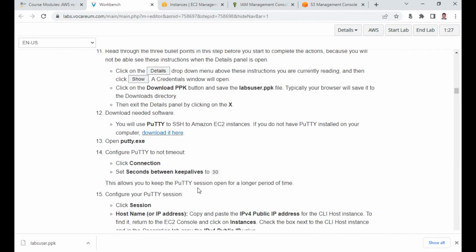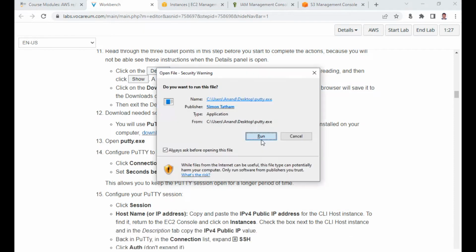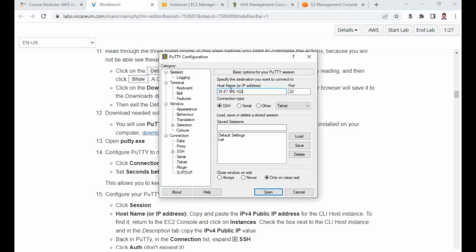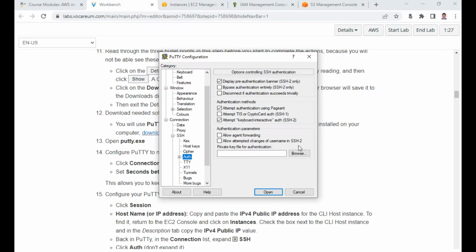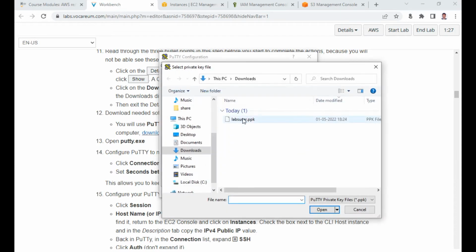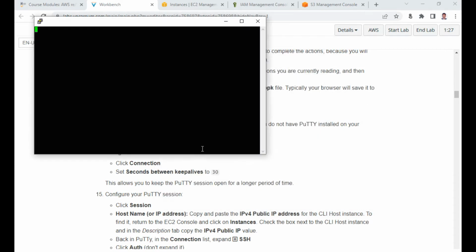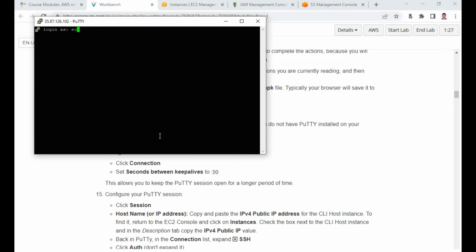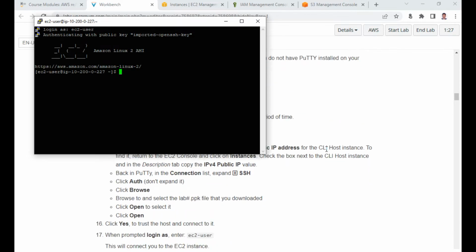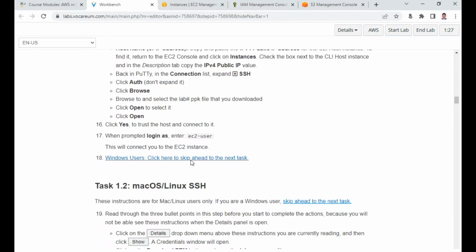So I log in, run, and connect. In SSH, auth, browse, labs user. So I have successfully logged in as the user. This completes up to point number 17.